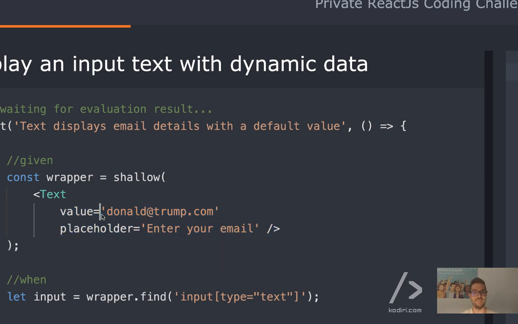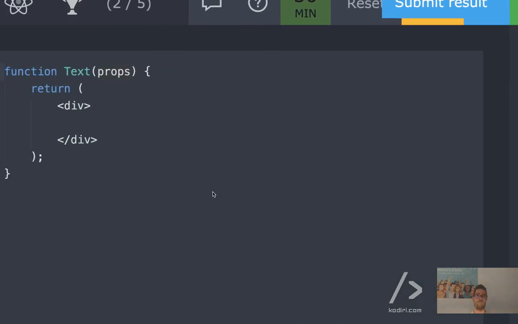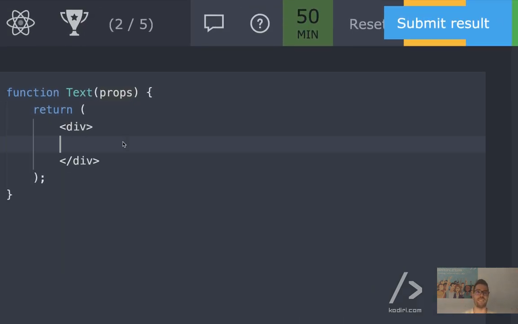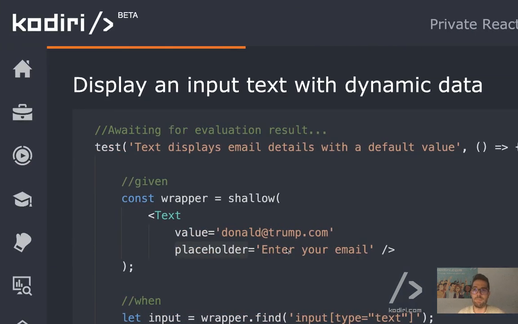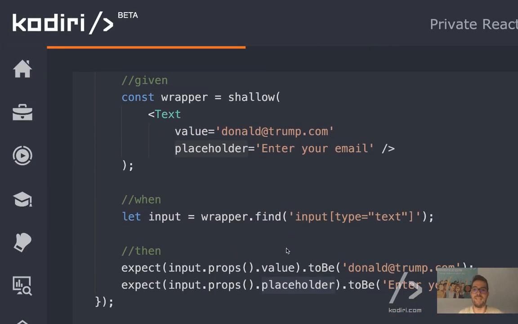So to access this email, I'll have to do props.value. To access that value, I'll have to do props.placeholder. Yeah? Props.whatever the name of the property is. So let's put the input here. Input type what? Text, correct.